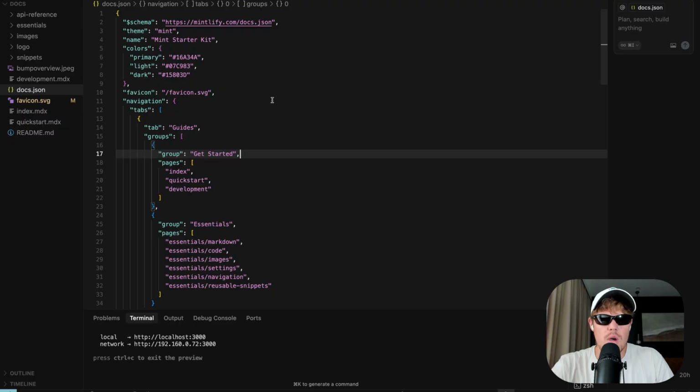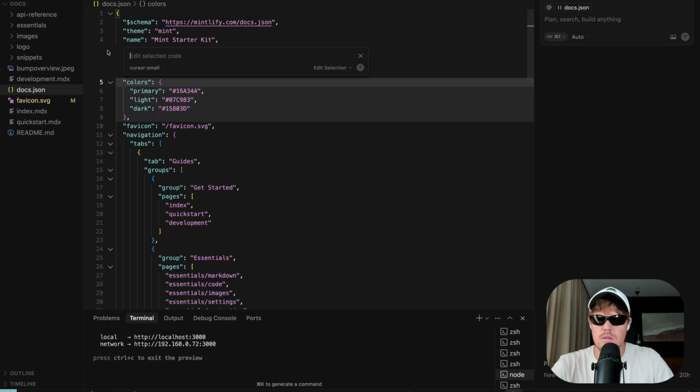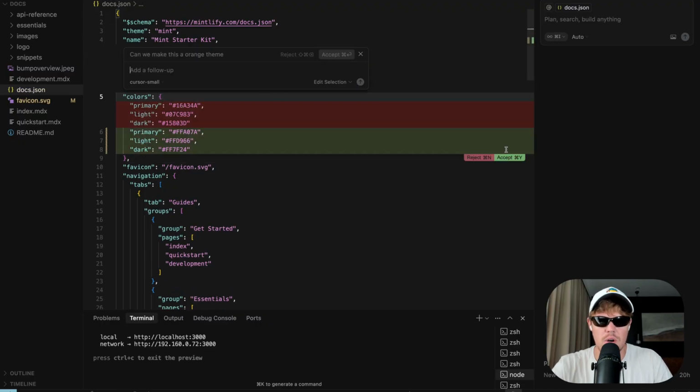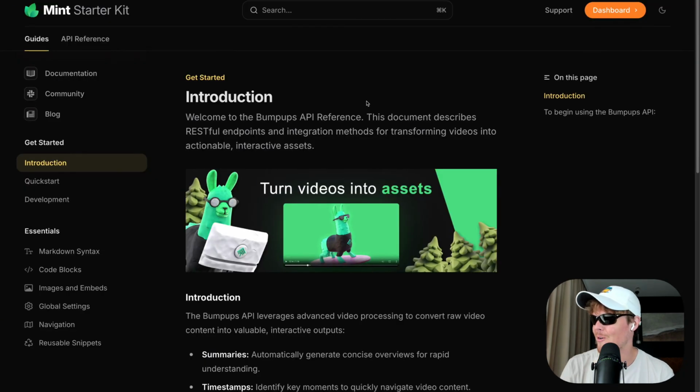But we can also do other changes within the docs.json that are pretty fundamental for branding. So for example, the colors here. I can use a Cursor chat here and simply say, can we make this an orange theme? I'm gonna hit enter here and we're gonna update. And this is the beauty of localhost 3000. All I have to do is hit save. There we go. We got a cool little orange theme for our documentation now, pretty fast.